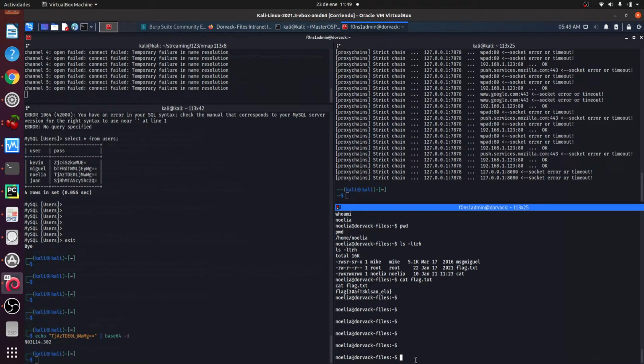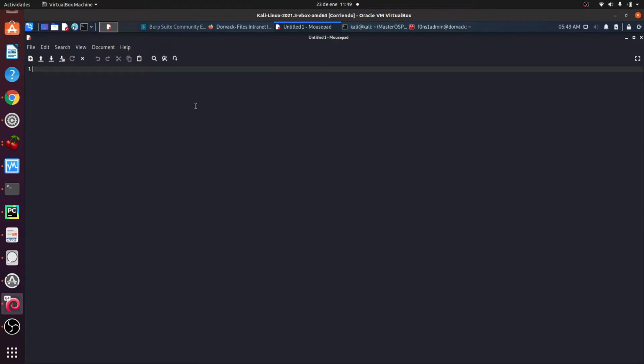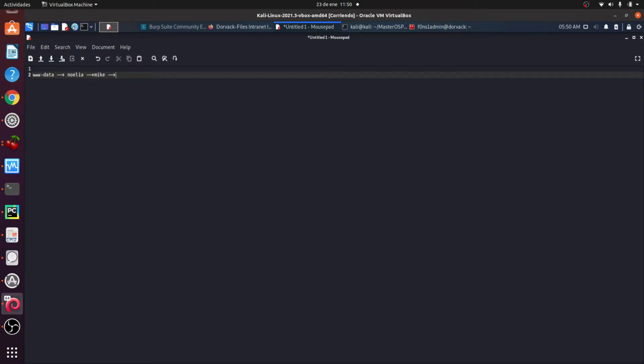So at this moment we need to perform the privilege escalation. The privilege escalation for this machine is www-data to Noelia. From Noelia go to mic user, and from mic user finally go to root. This is the roadmap.